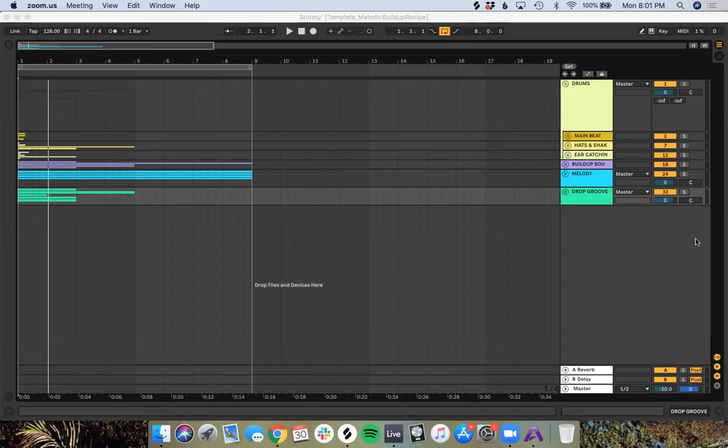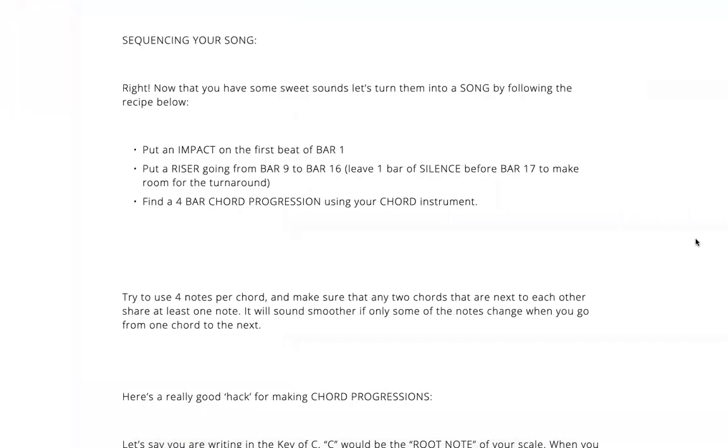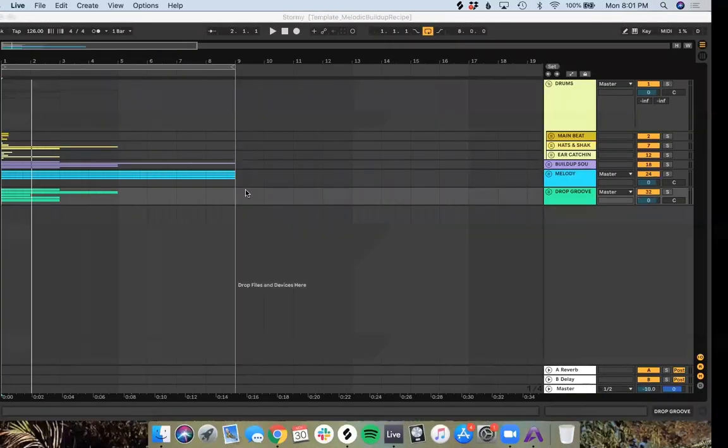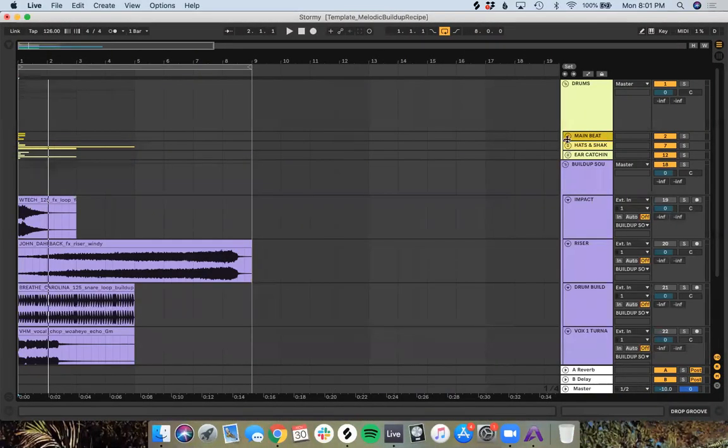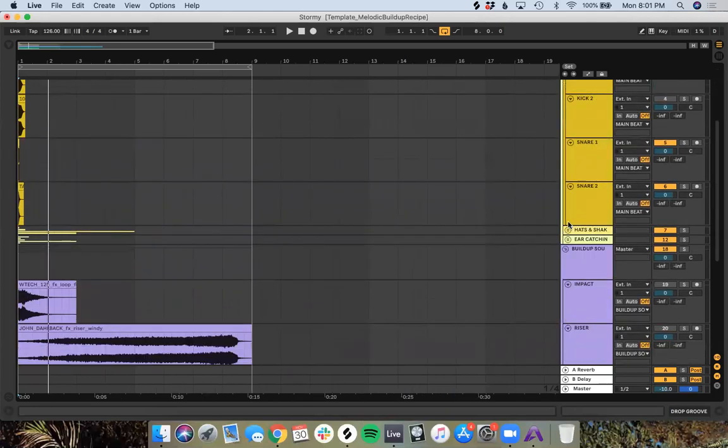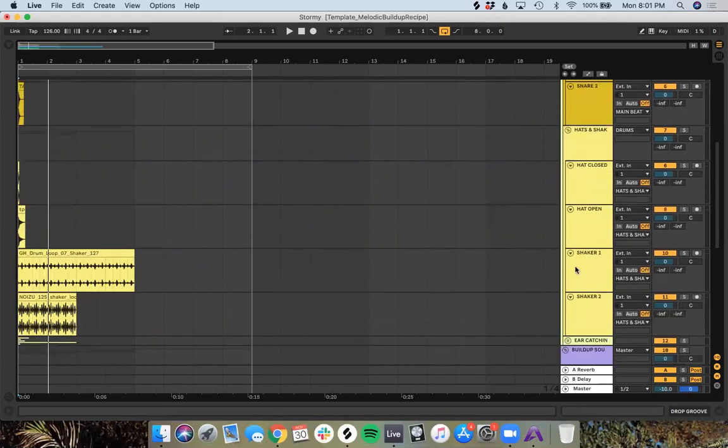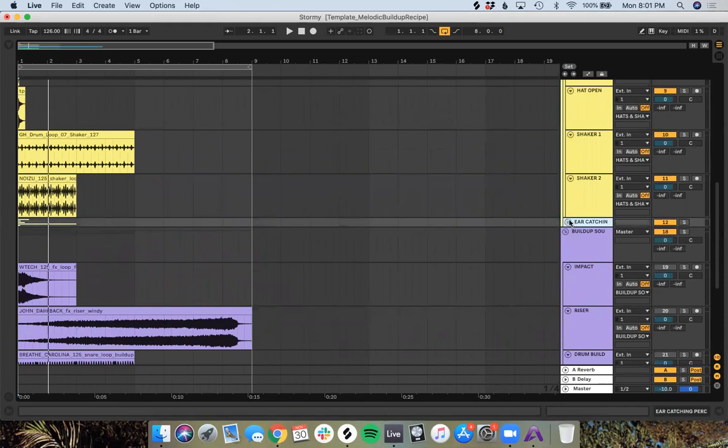Getting now into sequencing this track now that we have our ingredients. So let's take a look at the recipe instructions and follow along with the example here. First we're going to start by putting an impact on bar 1. If you want, we can expand these. Sometimes it's helpful just to minimize stuff.